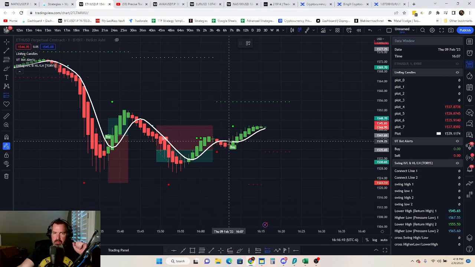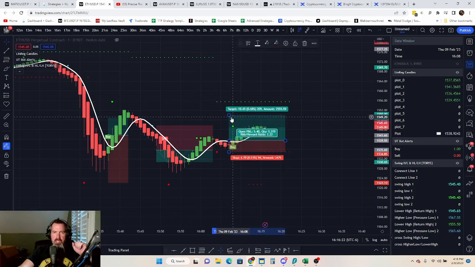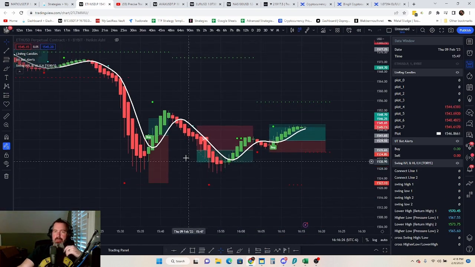Okay. So here, right here, you would get this buy signal. It closes above the swing high. You're still in this long. So it looks pretty good.